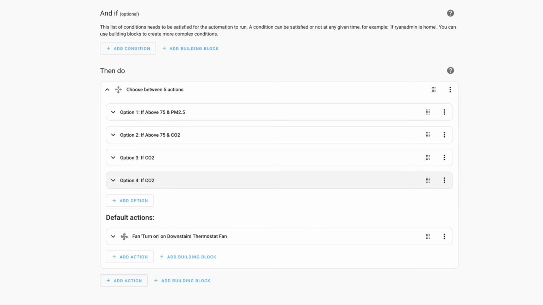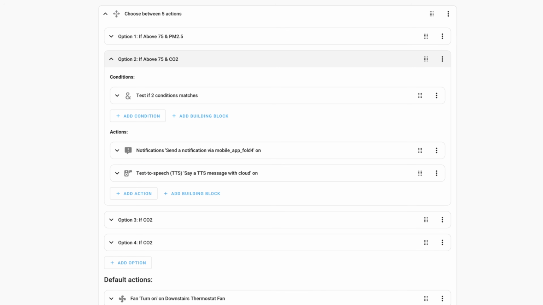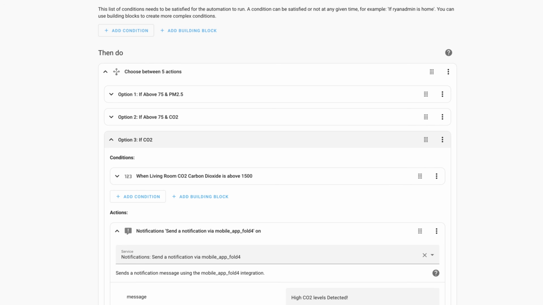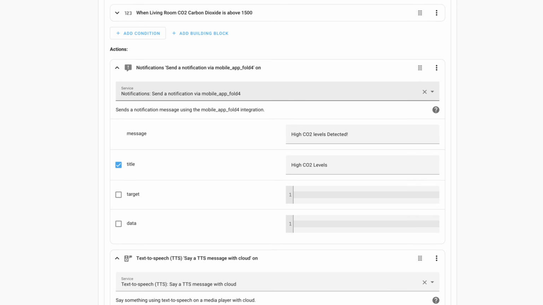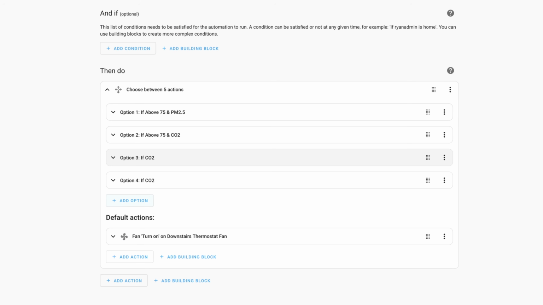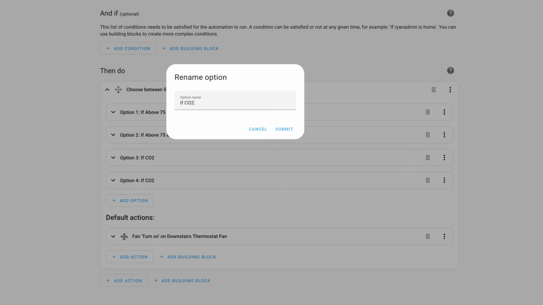All right, so now I have the 3 options in here. So if it does fall in the nice degrees outside with either one of these two, they'll activate first. Then if it's the CO2 sensor that activates, it'll go off and send the notification. And if the PM 2.5 one activates without being inside of the nice temperature range, it'll activate number 4. And then by default, it'll turn on the fan.